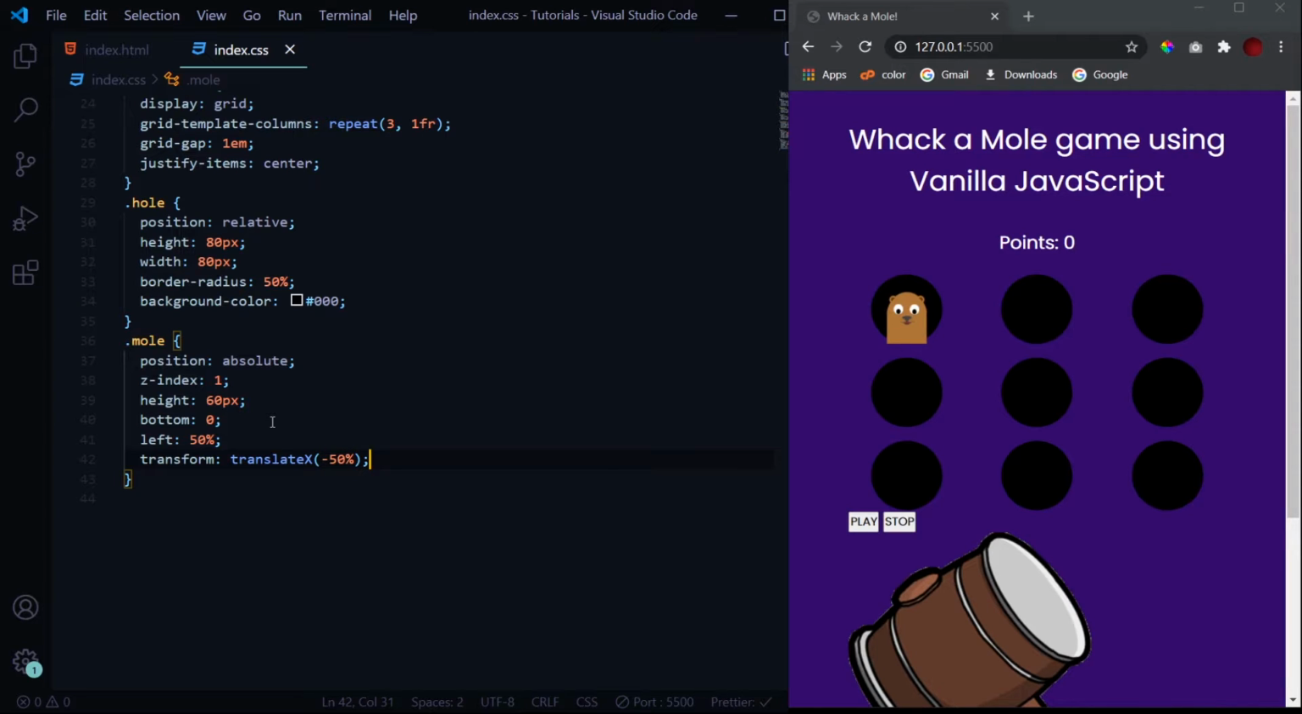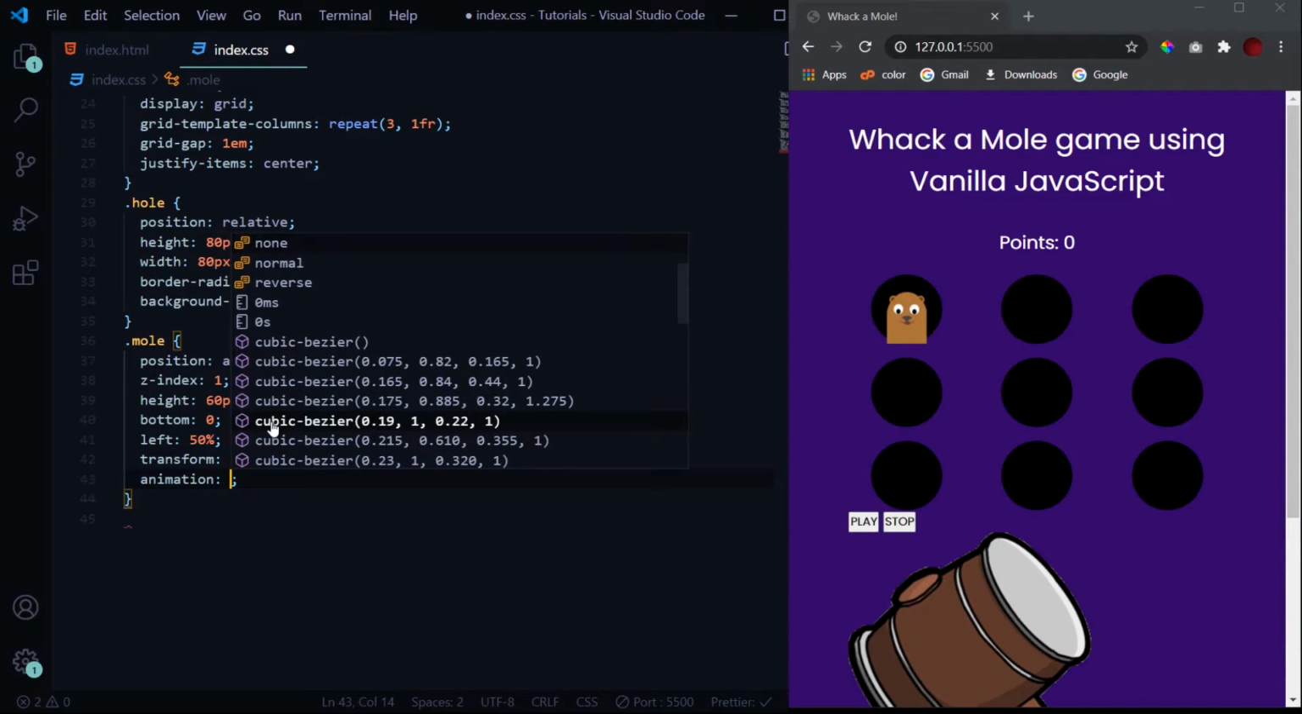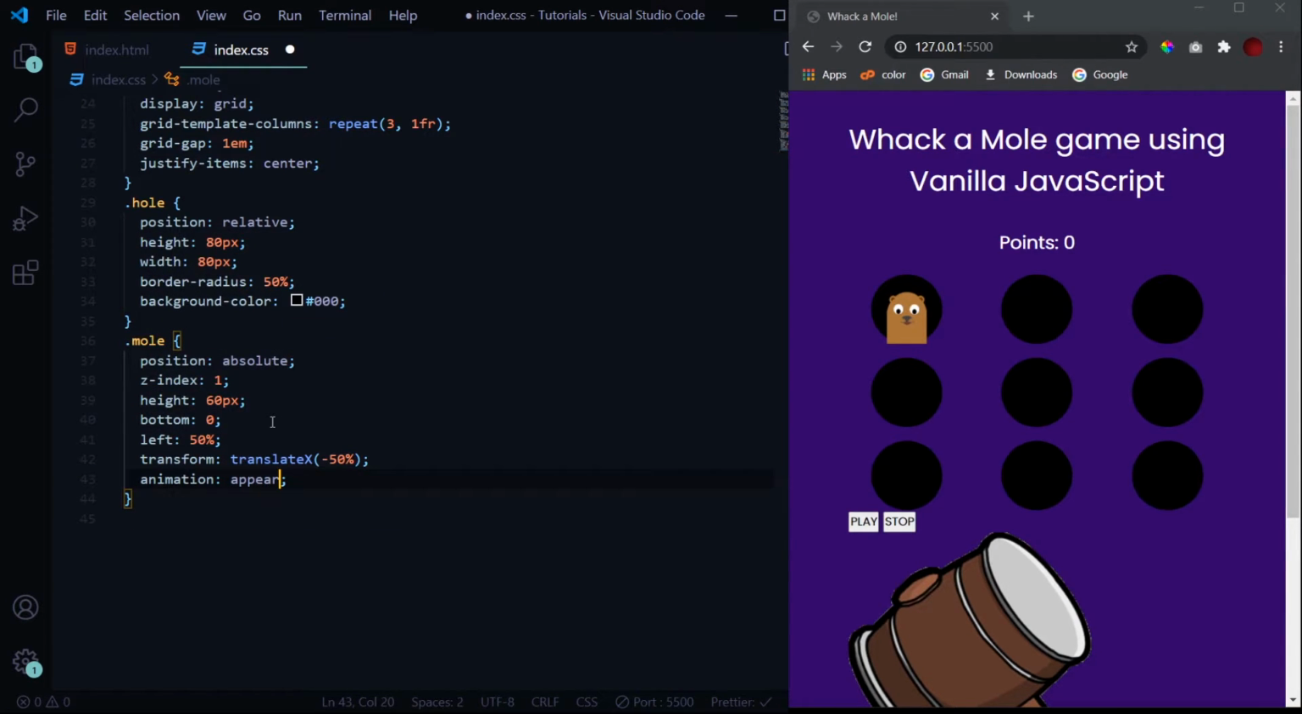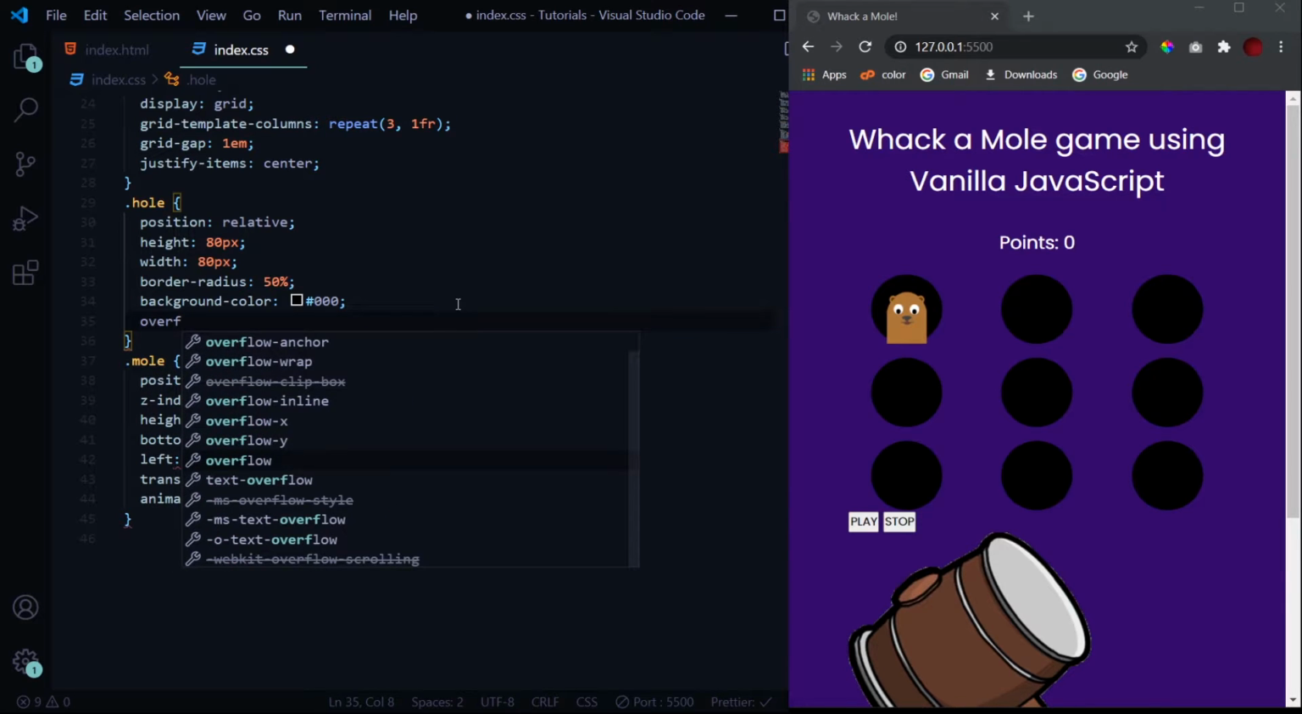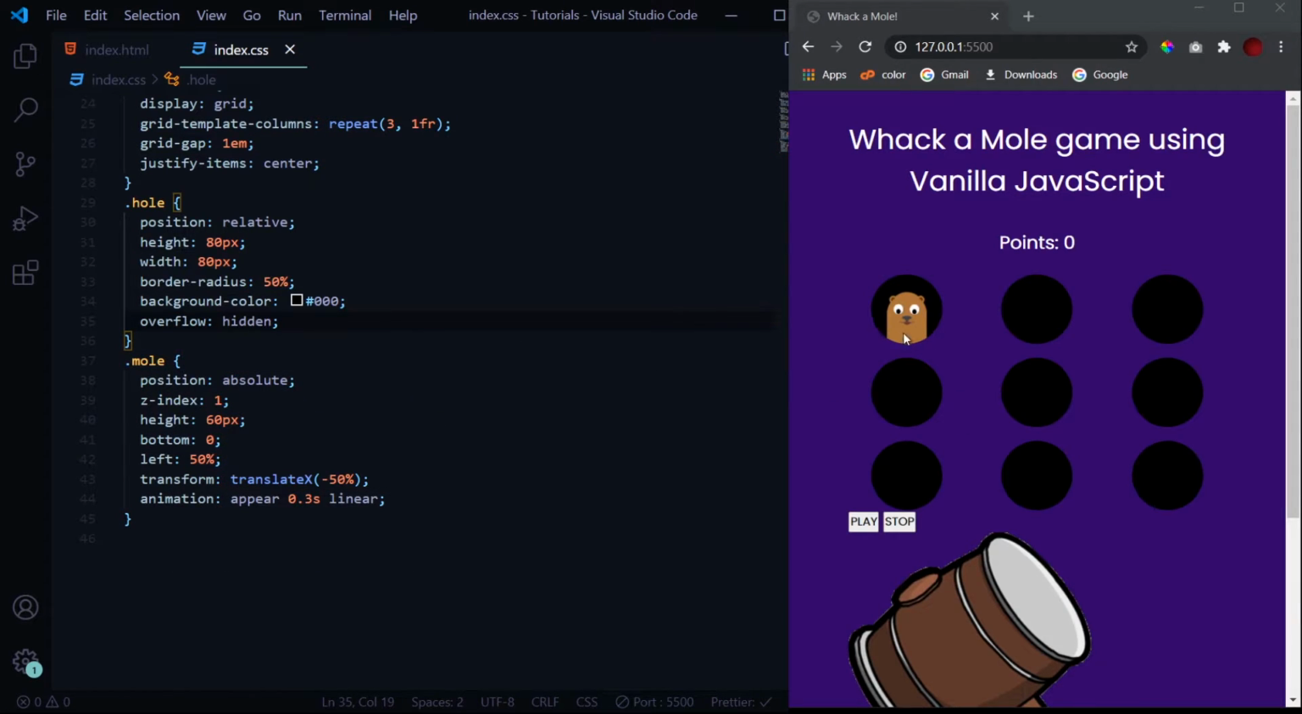Yeah, like this one. Now what we need to do is give it an animation. So the animation will be appear. The name can be anything, but I have given it appear for 0.3 seconds, which will be linear. So right now you see this, I gave it a bottom of 0 and it is appearing outside the hole. That's why we need to give each and every hole overflow of hidden, so this image doesn't come out of the hole. And we need to give it a pointer-events of none so that it isn't clickable. This is it for the designing of the mole.